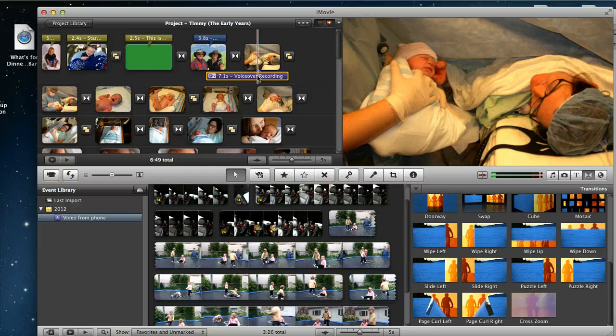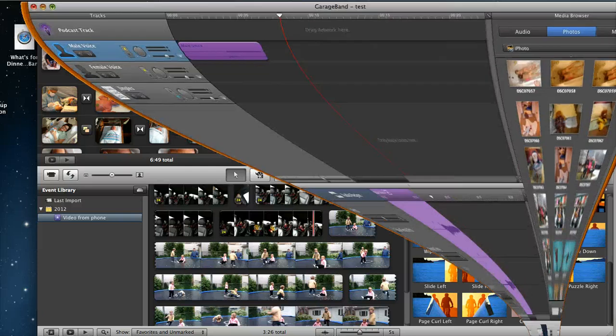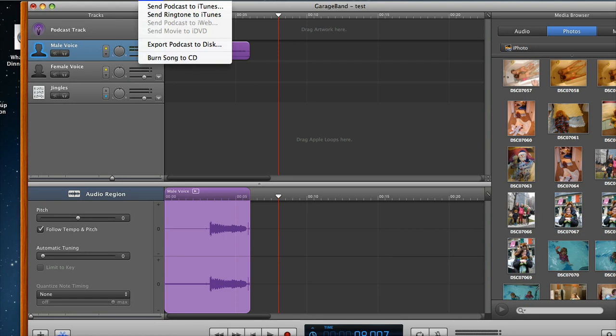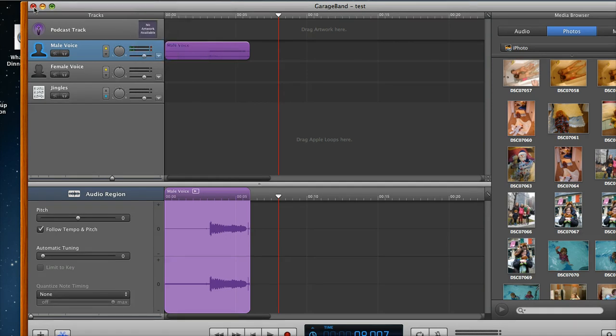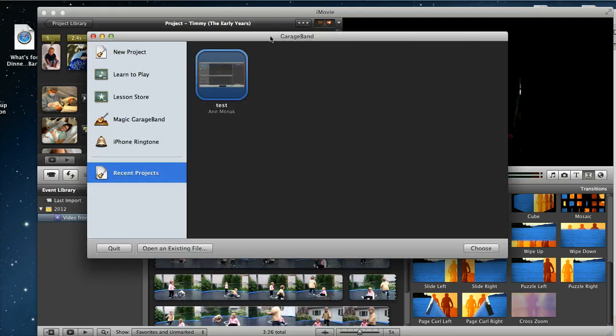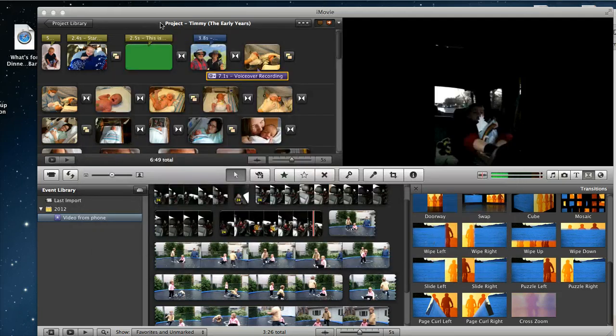If you have recorded something in GarageBand, in GarageBand you have to go to Share, and then you have to say Export Podcast to Disk and make it an MP4. Once you have that MP4 saved on your desktop, then you can drag and drop it into your actual project. So you can import an MP4 from the desktop by just dragging and dropping it.